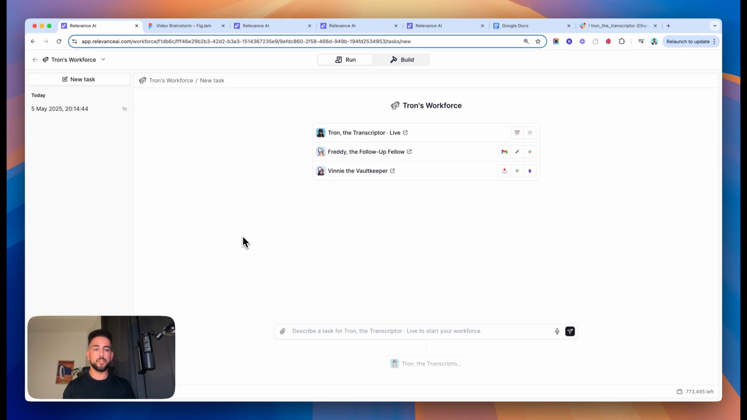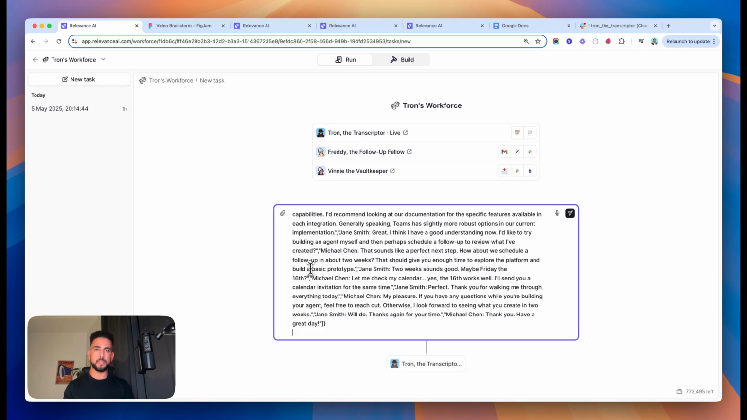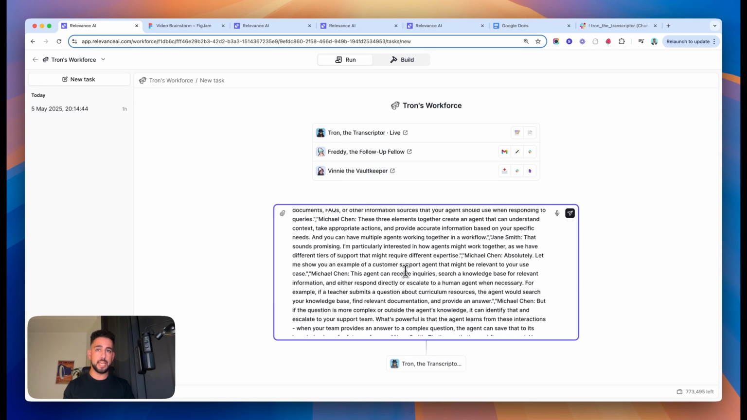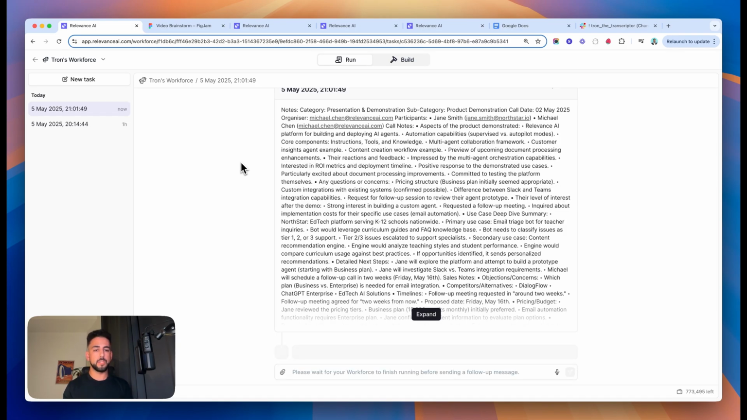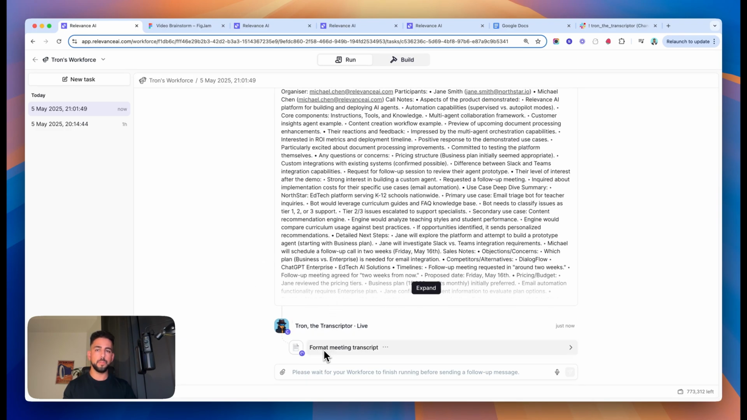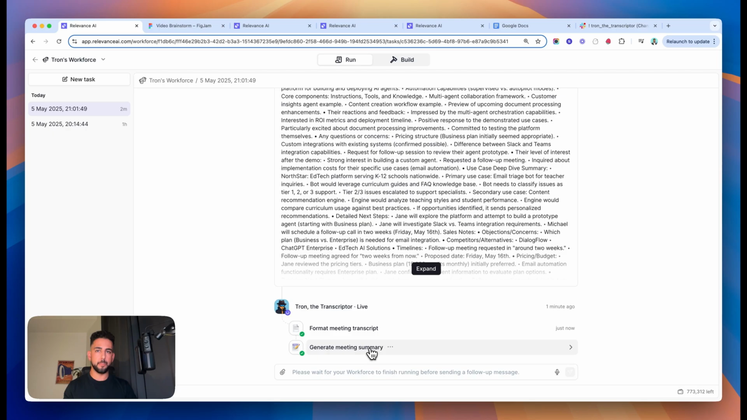So realistically, Tron is just expecting a transcript. And so that's what I'm going to put through. I'm just pasting in a very large unstructured transcript with a bunch of different text, and I'm going to click enter. And now we'll start to see Tron work with the different members of the workforce just as it starts the process. So we can see that Tron has actually started using his own tools. So formatting the meeting transcript and now generating the meeting summary out of that as well.